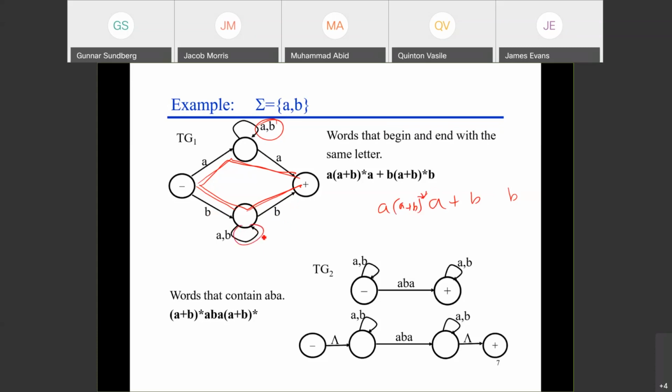So self loop means as many times at this state you can have A or B or combination of this. So it means that we should have (A plus B) whole star here. And this is a regular expression of this machine.